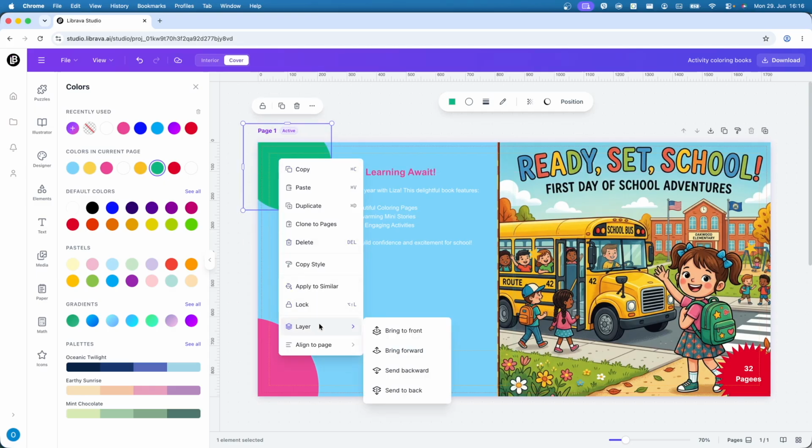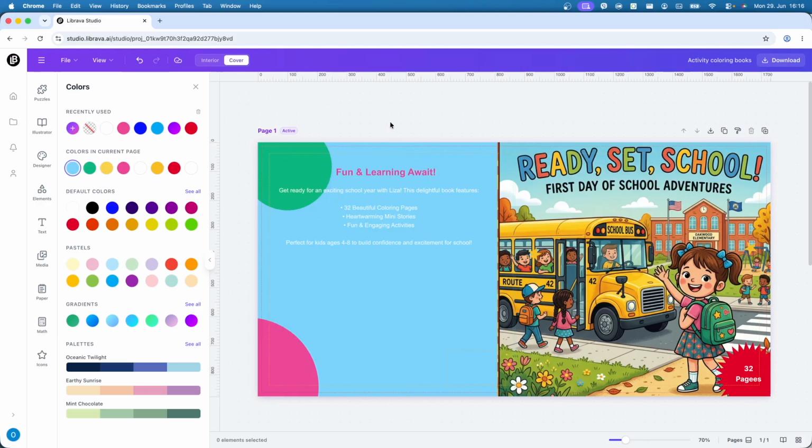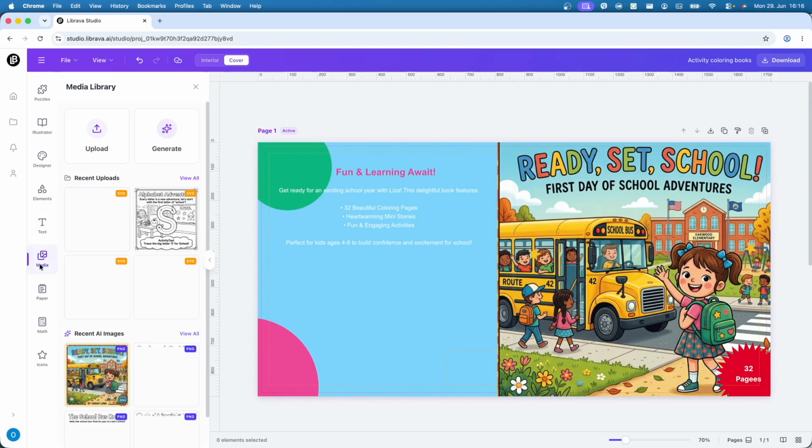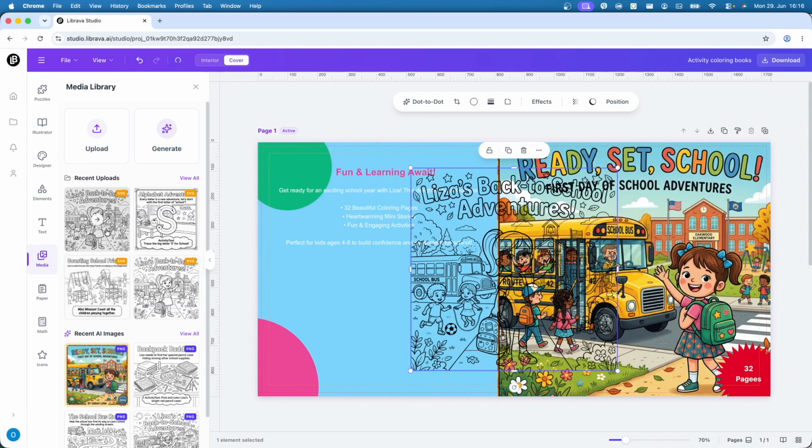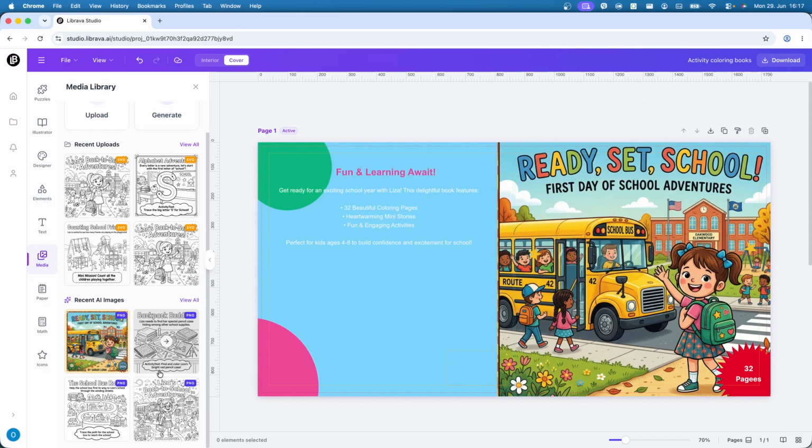And right click, layer, and then send back. And obviously what we can do as well is actually get some of the images to put on the back so the user can see what they would expect, right? So we go to our media here and just click something like this one. Obviously I don't want the SVG here, so I'm just gonna use the PNG files.